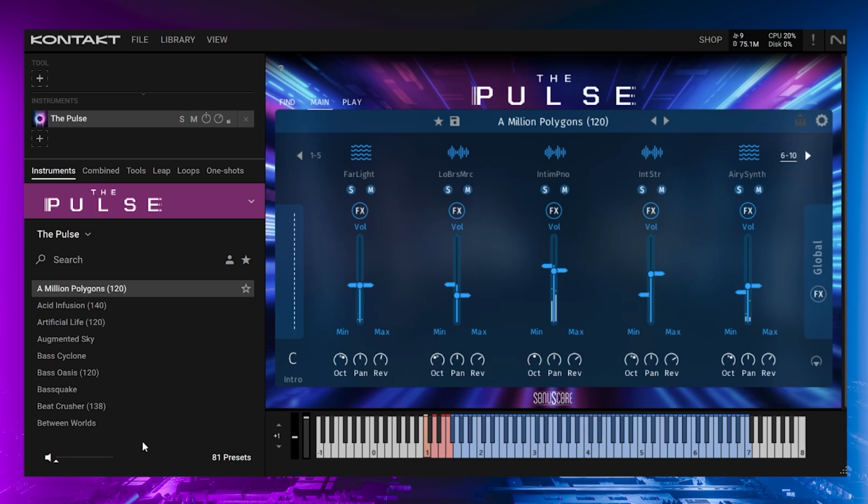Now, if I use the sustain pedal, it's a little bit more together, but of course I'm sustaining the melody notes as well. So everything is tempo synced.